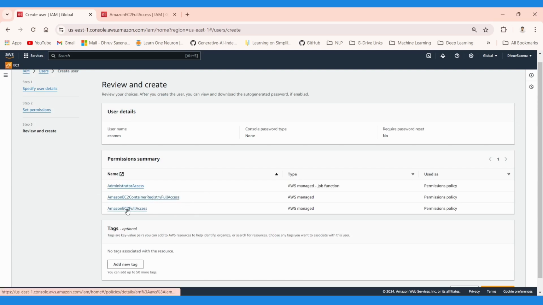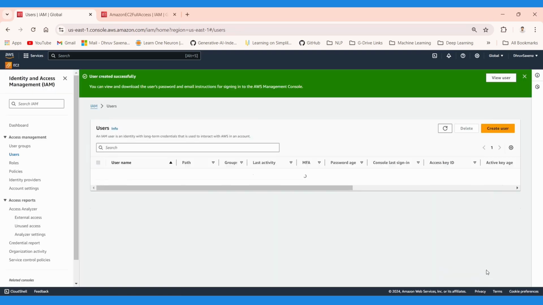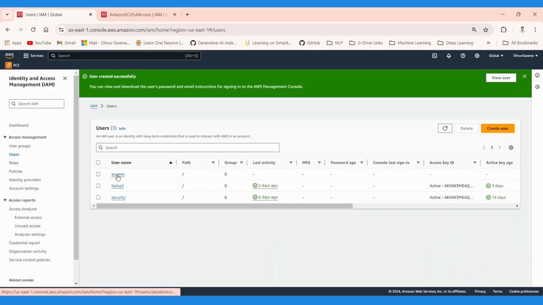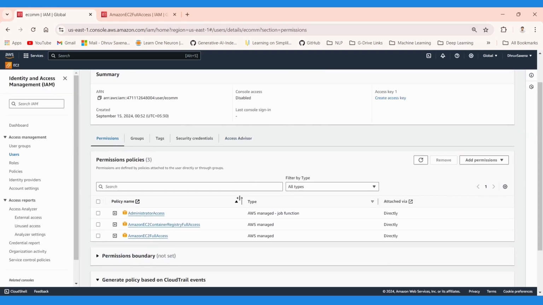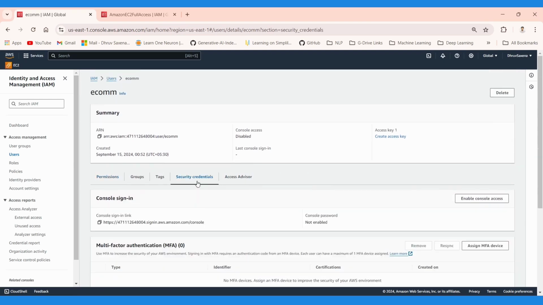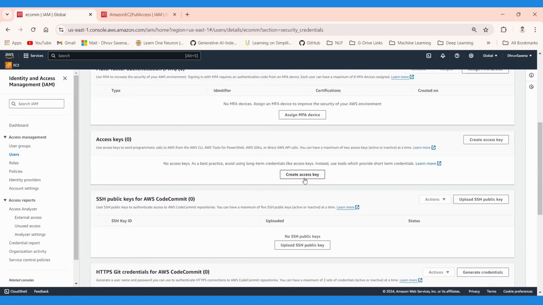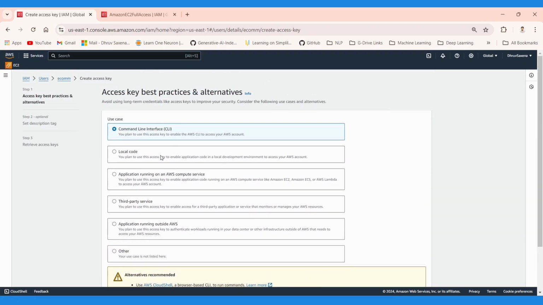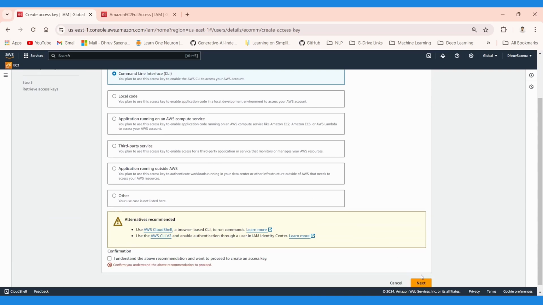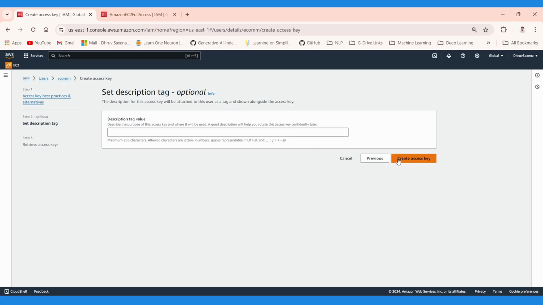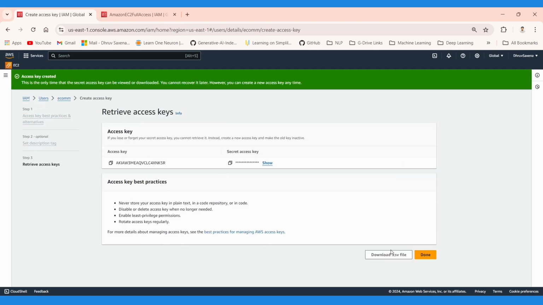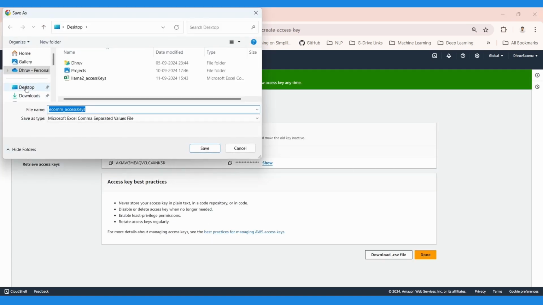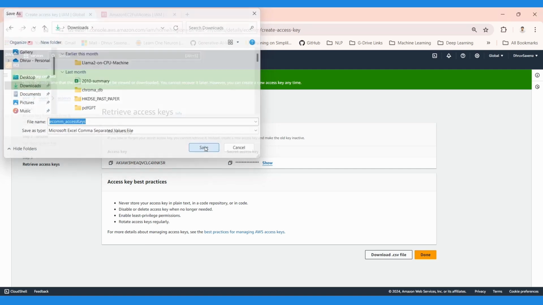This is for ECR and this is for EC2, and after that you have to create a user. So my user has been created. Now click on that ecom, go to the security credentials, click on create access key, select the command line interface, and after that select next. After this, select next and create access key, and this is my access key. Just download this CSV file. This CSV file is important.